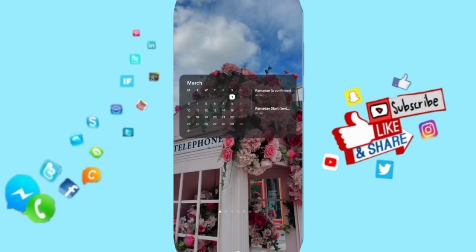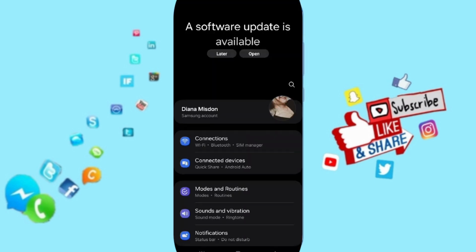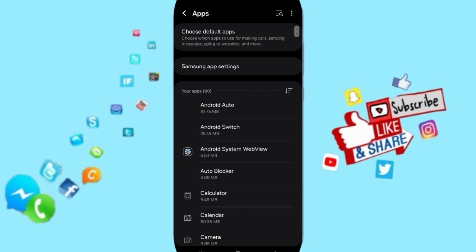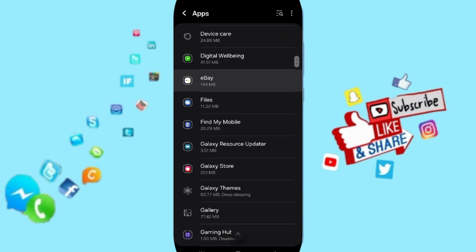Today we will talk about how to fix or how to solve the problem of eBay app. Here we click on settings. Here we go to apps, default apps, app settings. Then you will search about eBay app and you will enter.